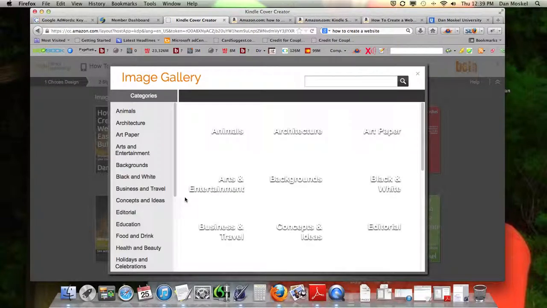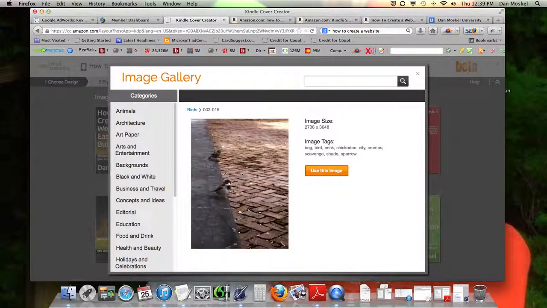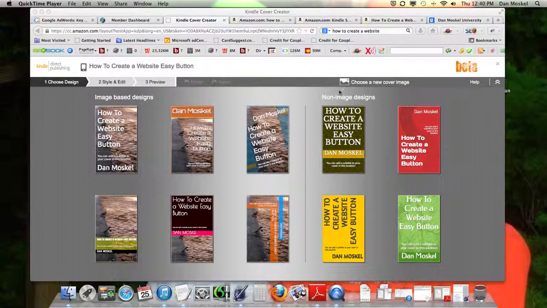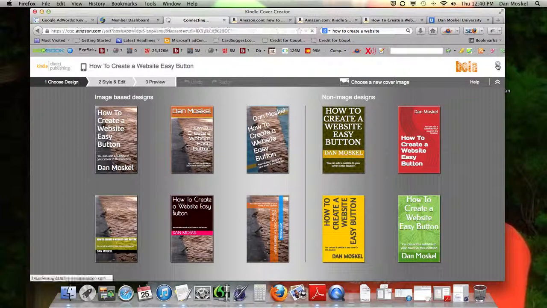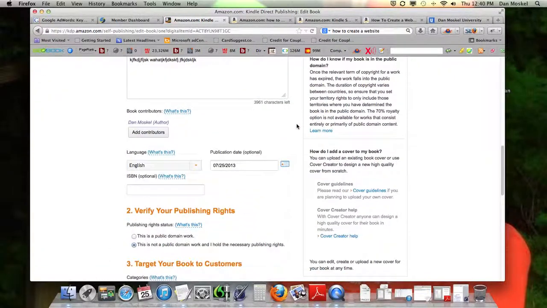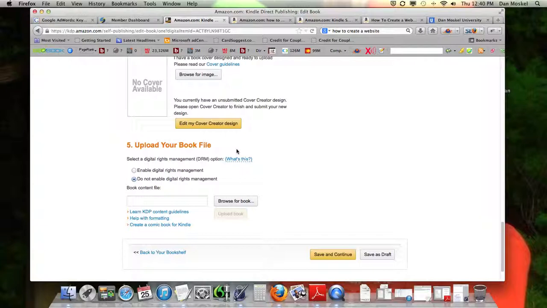So I'm not gonna spend too much time in here, but I just want you to see an example of it. We're just gonna pick some of these. Cool, you see all these different designs. So we can pick one, and then you can style it, change the font, and preview it. Play around in here. You'll have fun with it. Just don't spend all day in it. So let's get back to our Kindle book. So we've got our book cover created for our example.